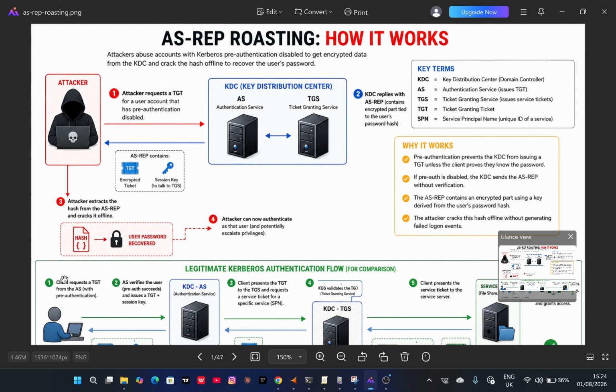In this case, it doesn't go through the pre-authentication stage. It just requests the TGT for the user account that has pre-authentication disabled. Once a request for this TGT is made, the key distribution center would not say, I need to authenticate you to be who you say you are. Because there is no pre-authentication enabled, the key distribution center replies back with an ASREP, which contains the encrypted part that has been tied to the user's password hash.